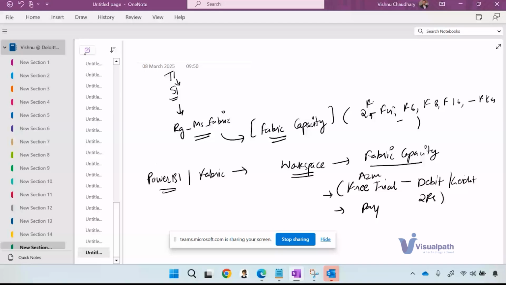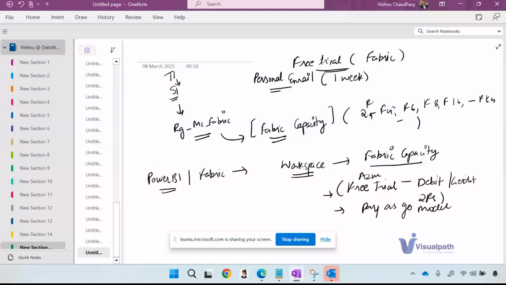Okay, now if you need the free trial version of Fabric, I'm not talking about Azure, the free trial version of Fabric, you don't need to do all these things. You can do it through your personal email also. It was supported one week ago, but now they have disabled this part also. So I need to come up with a workaround.